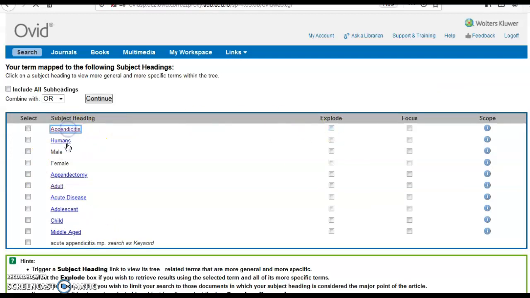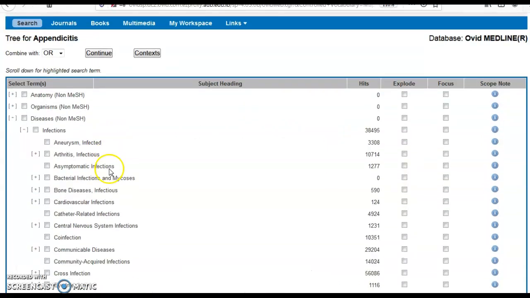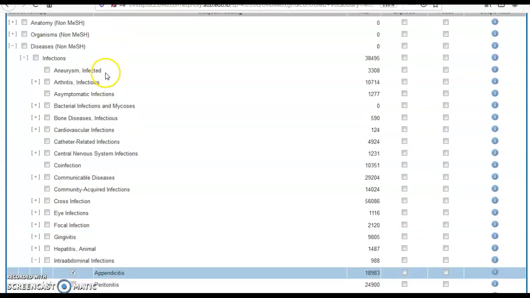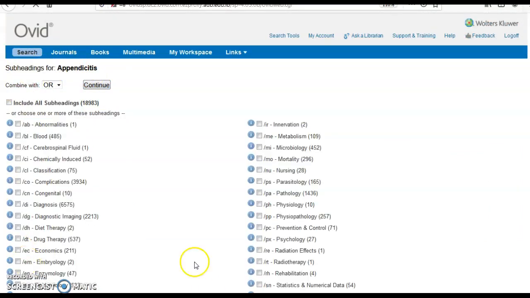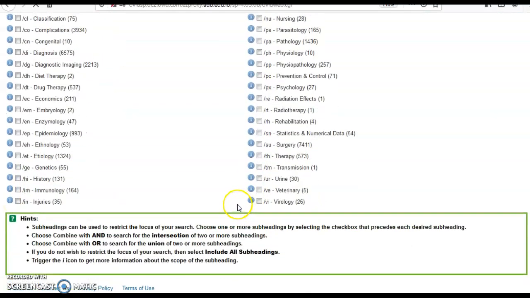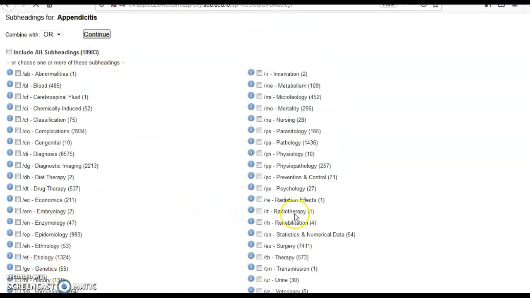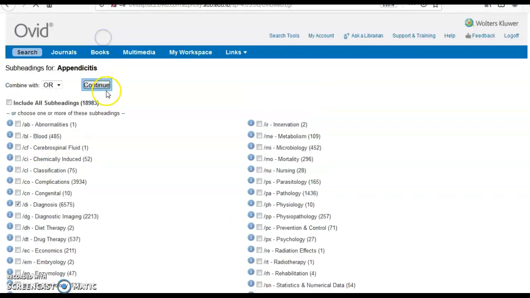Do I explode this mesh? I look it up, go down until I see it's blue. It's nonsense whether I explode it or not, so I click continue. I can be selecting diagnosis from here, from these subheadings. This is the list of subheadings for the diseases. And I click continue.